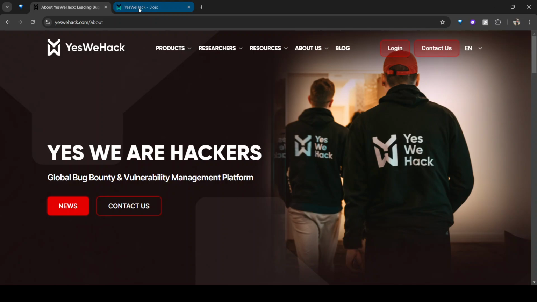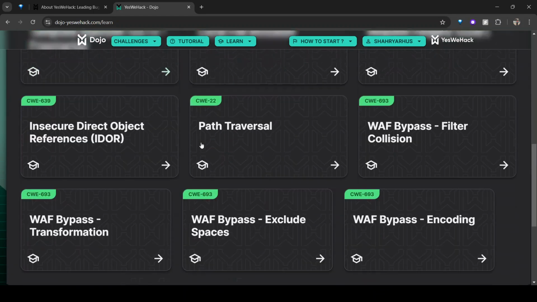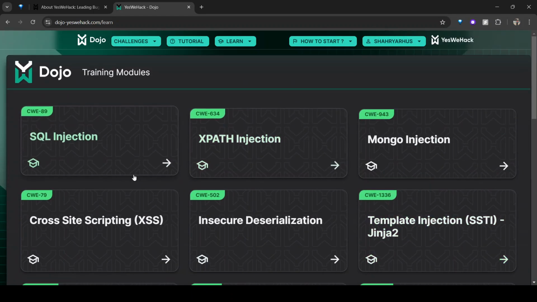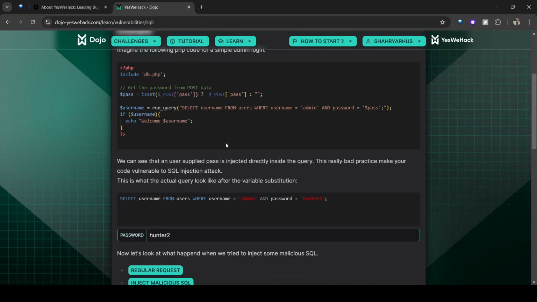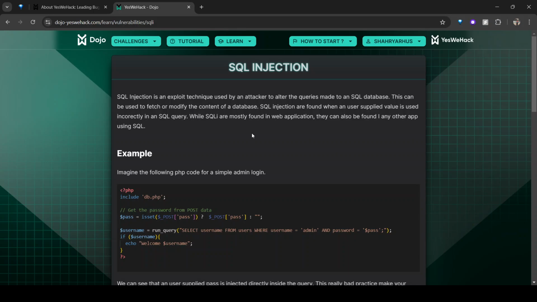Anyways, we're going to be going to the YesWeHack dojo. And you see they have training modules, all of these training modules. You can learn so much. Today we're going to be focusing on SQL injections. And you see here it basically explains what SQL injections are and how they're done.